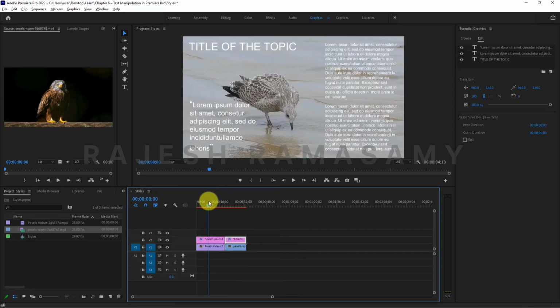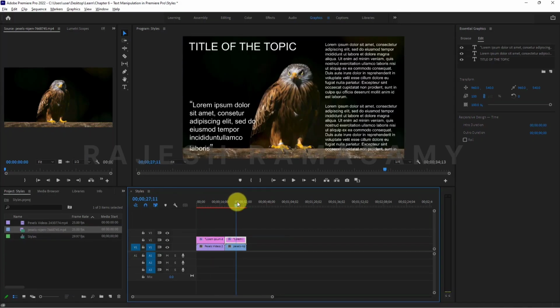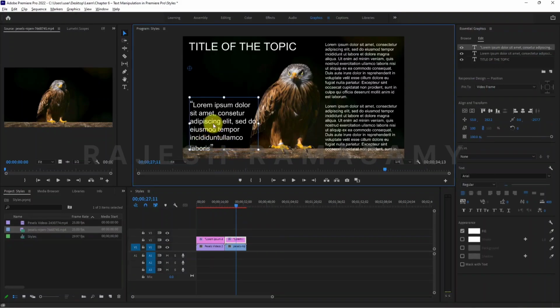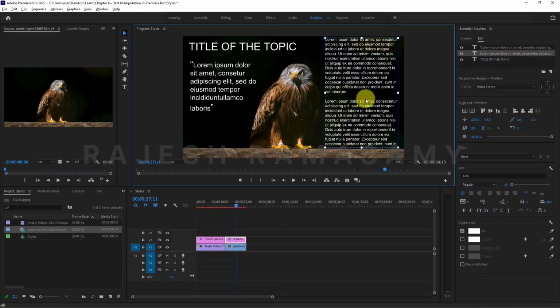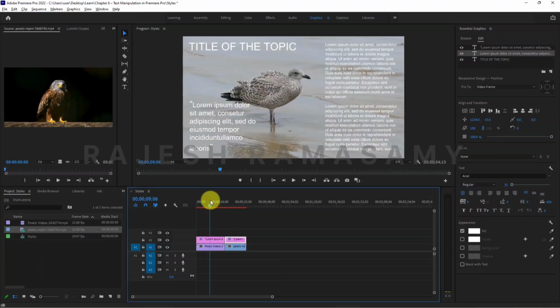So here we have some different text. Here I copied and pasted there. I have some different text. I don't have the same text alignment there. Now I just want to add the text style.